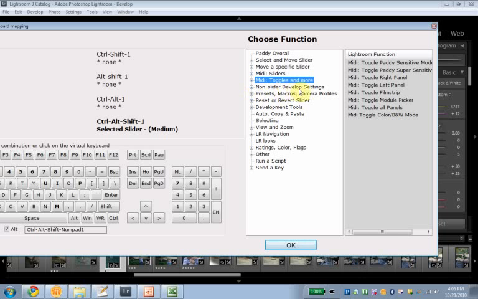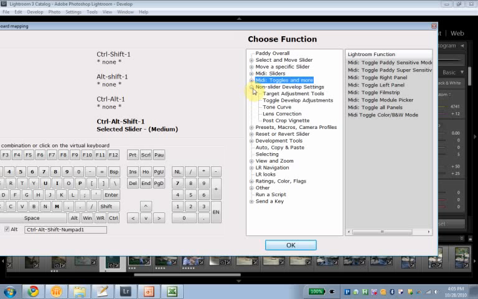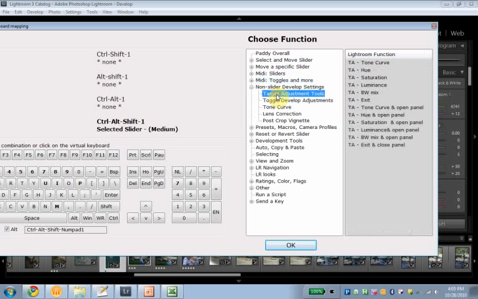Then we have non-slider develop settings. There are a bunch of things in develop that are not sliders. Target adjustment tools. These have really changed my world, to be honest. I never used them a lot, but now I can just with the push of a button go directly to target adjustment saturation, where you have this little thing in the middle of your picture. Hold the button, move the mouse up and down, and you adjust directly the saturation of that spot. And it's awesome to be able to get there with one push of a button.